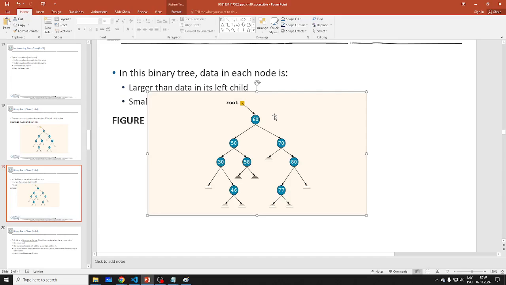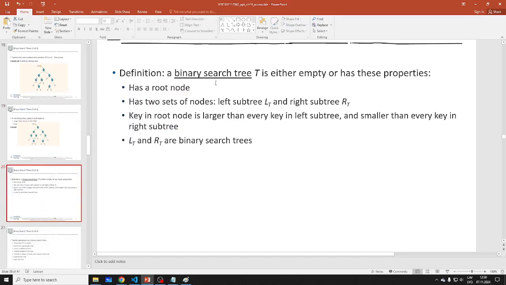It depends on the height of the tree, because we keep dividing. Now, by definition, it's either empty or has a root node. Every key in the root node is larger than every key in the left subtree and smaller than every key in the right subtree. It should be true for everything.